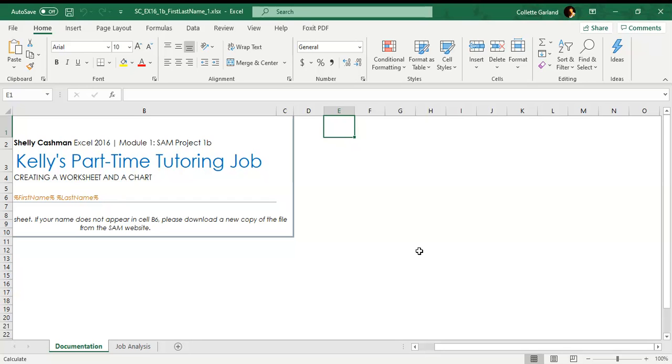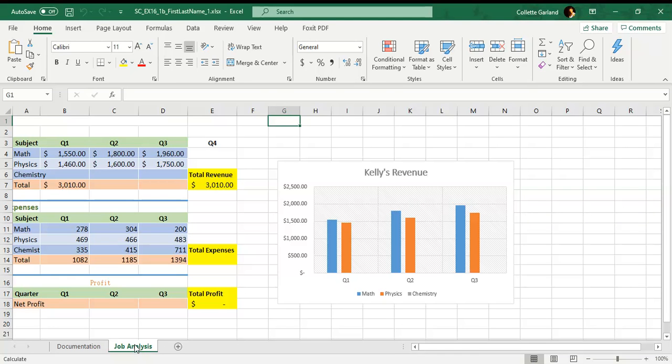Number 1 says Kelly is a senior in college and has a part-time job where she tutors students in math, physics, and chemistry. She's interested in analyzing her earnings for this job during the first 3 quarters of the year. Open the job analysis worksheet and then use AutoFit to adjust the width of column A.